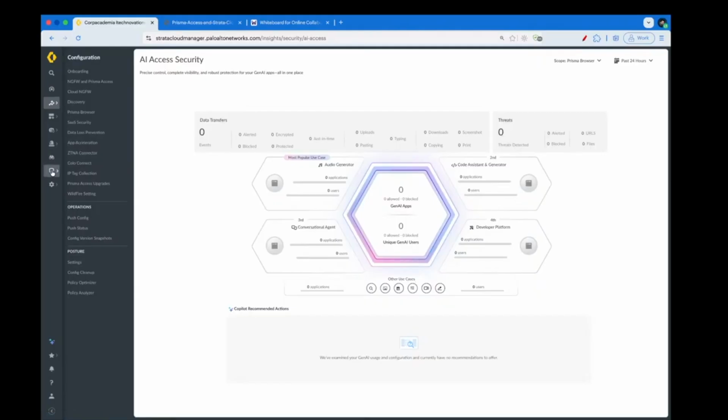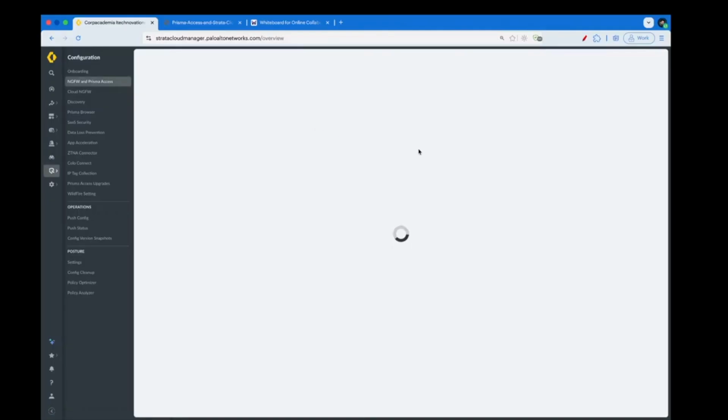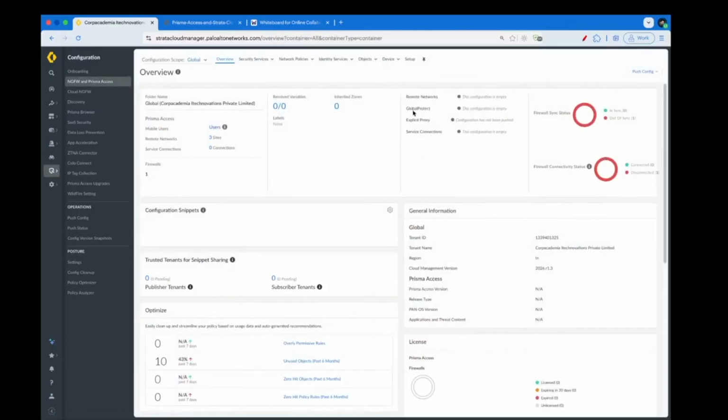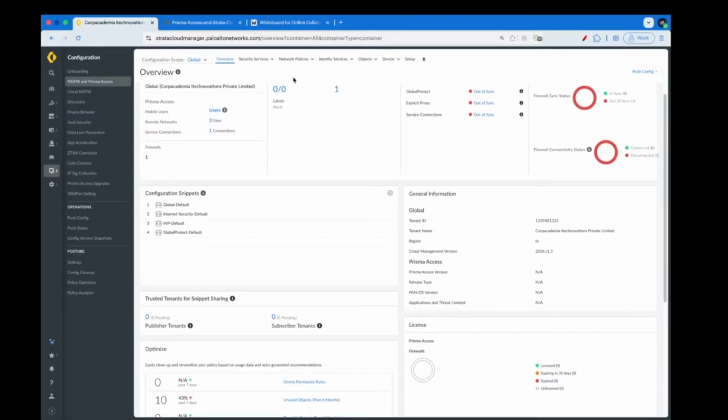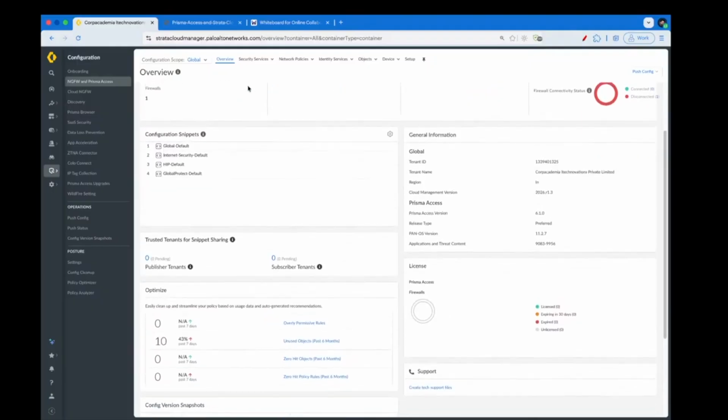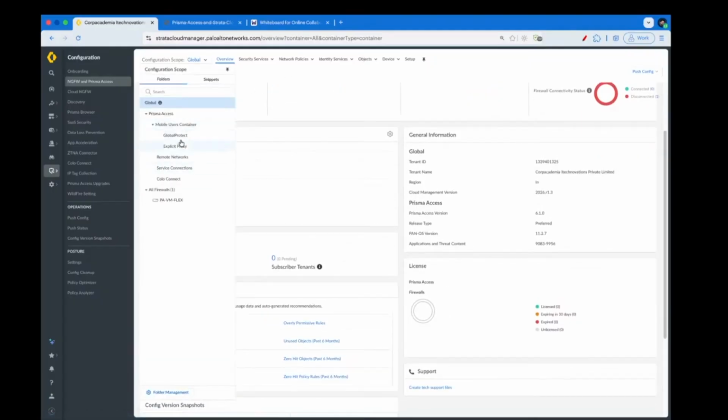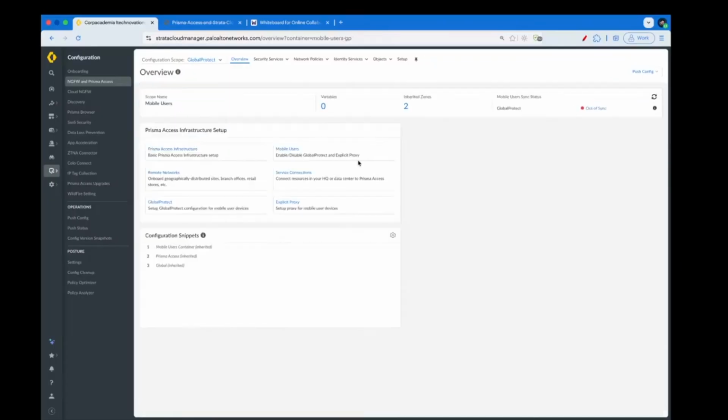If you click on configuration, under that you can see the second option called NGFW and Prisma Access. If you click on there, you get those options. Suppose you have a requirement to configure the mobile users who are working from home. Like your legacy or on-premises firewall, it works in the same way.